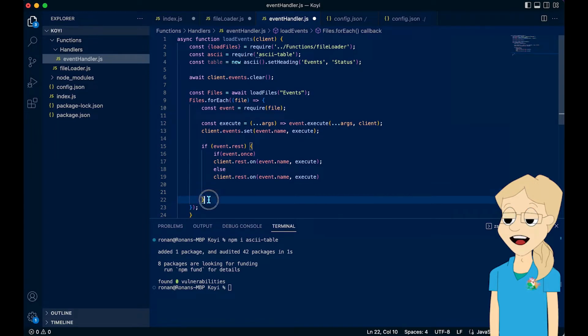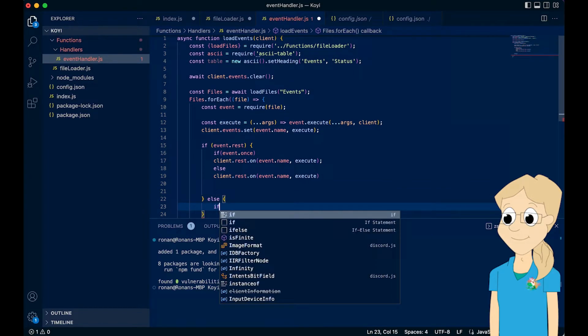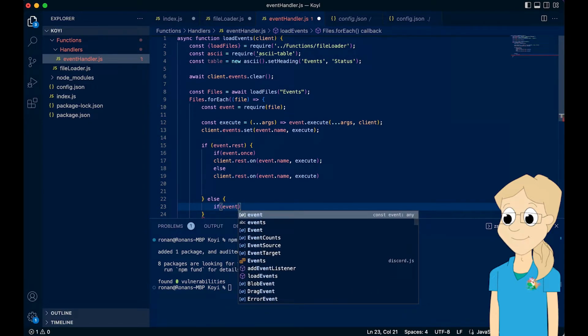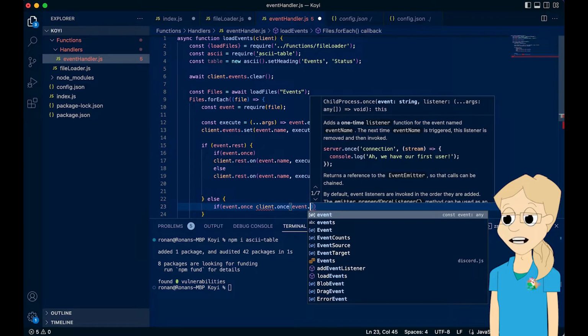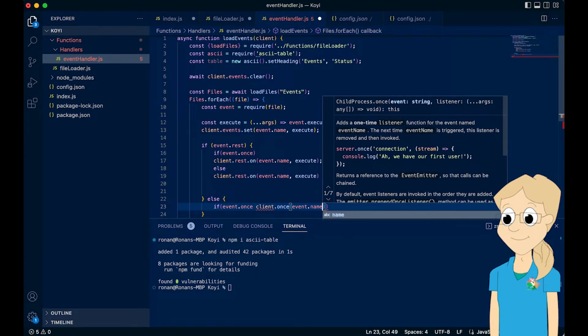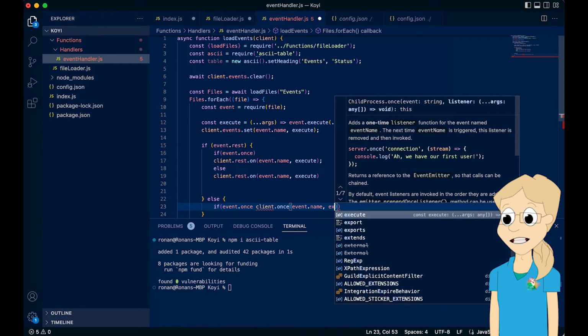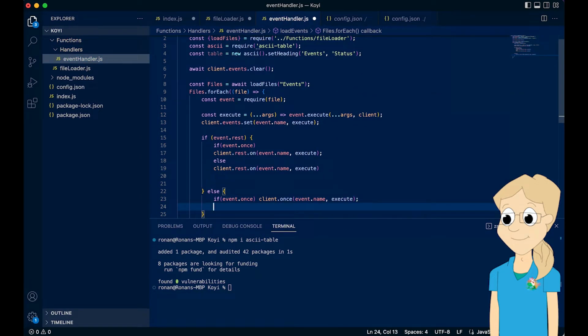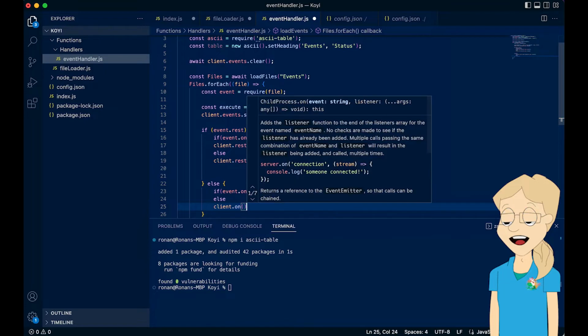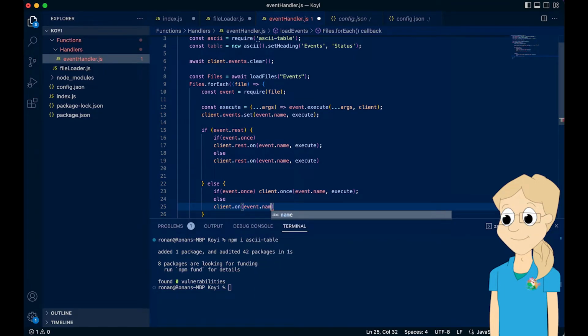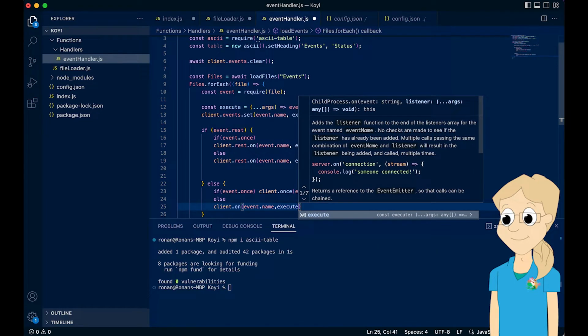Okay, now underneath that last line that we just did, outside of our if statement, we're doing our else. So else, now the curly brackets, we're typing another if statement in this else. So we're going if brackets event.once, client.once, and brackets again, we're typing event.name, and comma, execute. Now we're going outside of that, we're typing else, client.on, event.name, comma, execute.